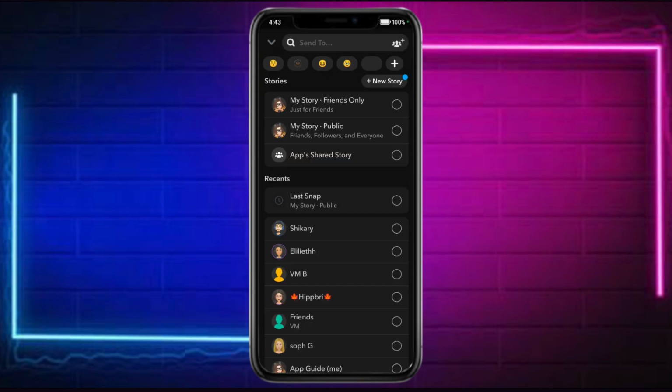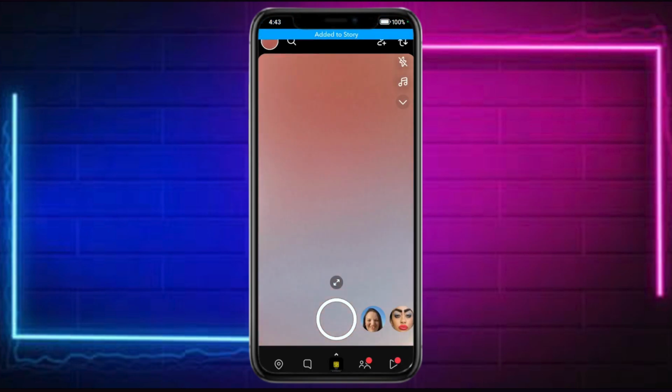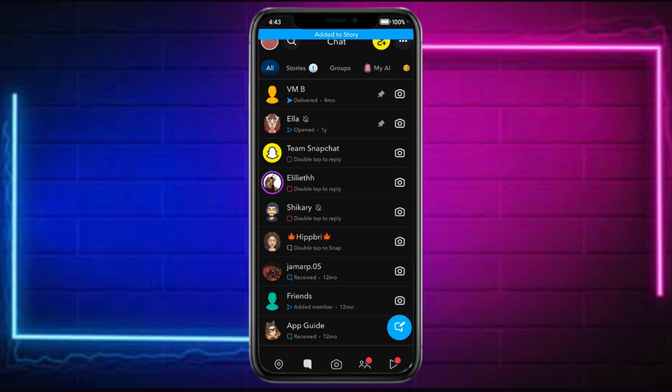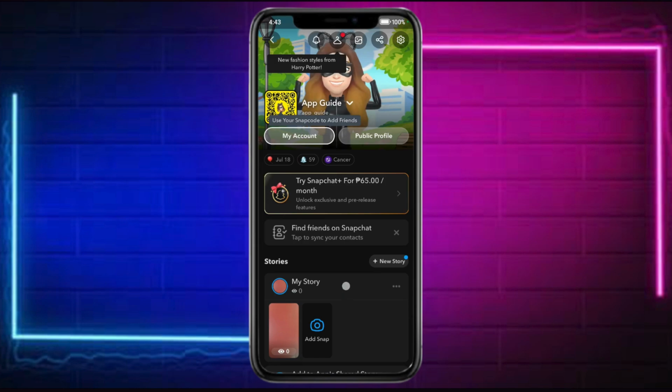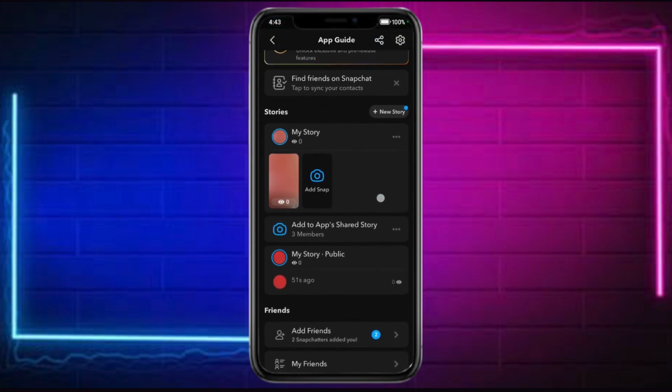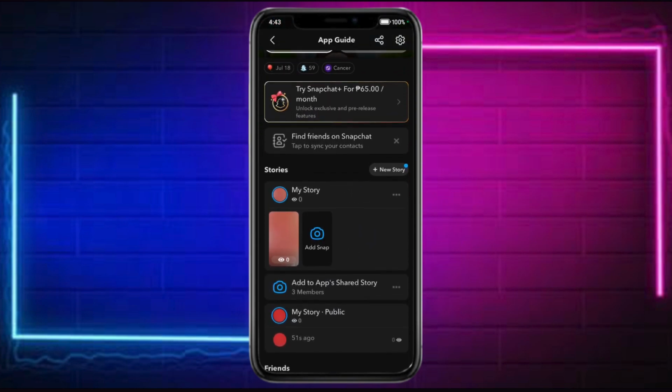Then click on the send to and then post it into your story. So I'll post it right here and click on send and it will be posted. So after that, let's head over into our actual profile. Just click on your profile icon and it will show you right here this. You have in here a story and it will be recognized as your memory.